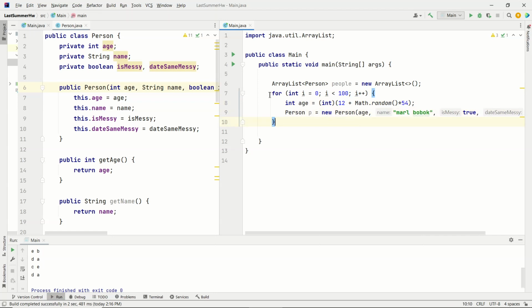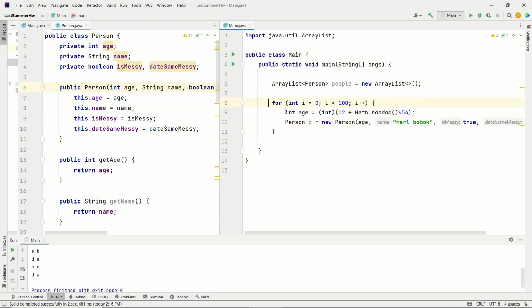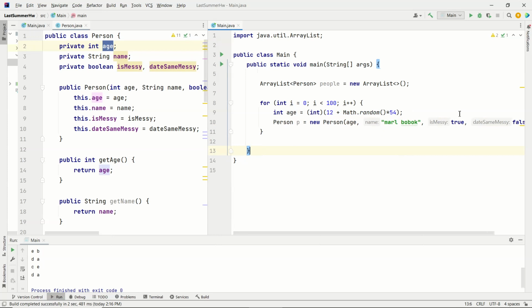So now we'll say age. And because this is inside a loop, each time we run this line, we'll get a new age. And then each time we make a person object, the age that we pass as input for that person will be different. And so each person will get assigned a different initial age. We will always name them Marl Babak because that's a good name for anybody. But we do need random values for isMessy.